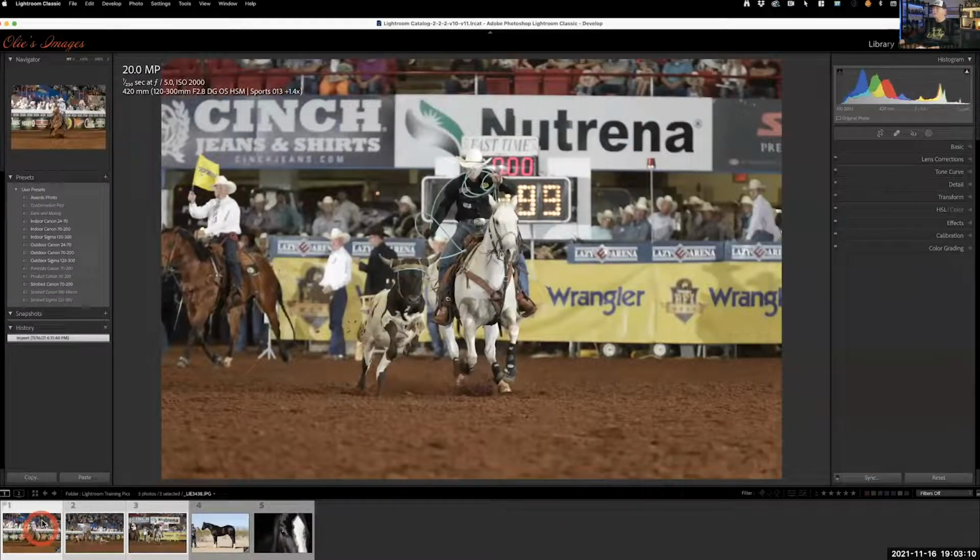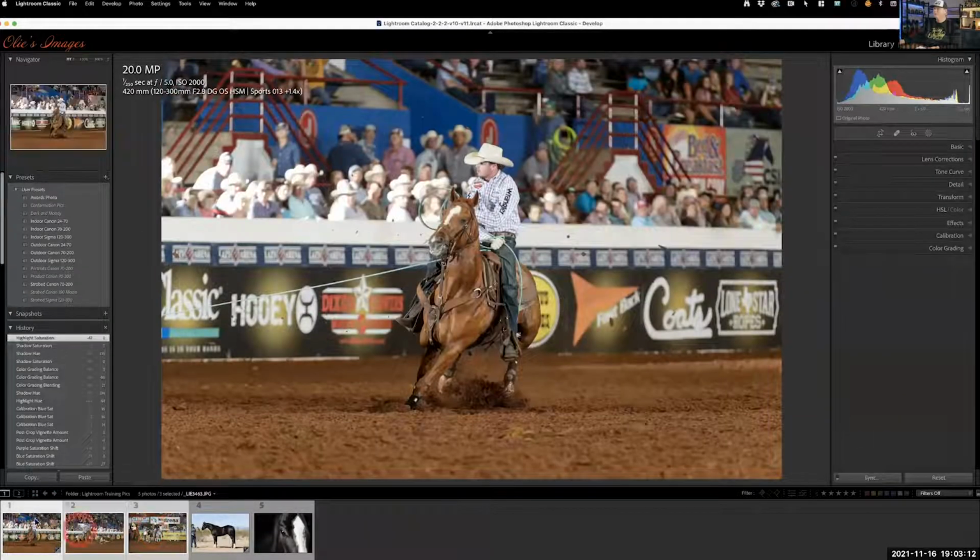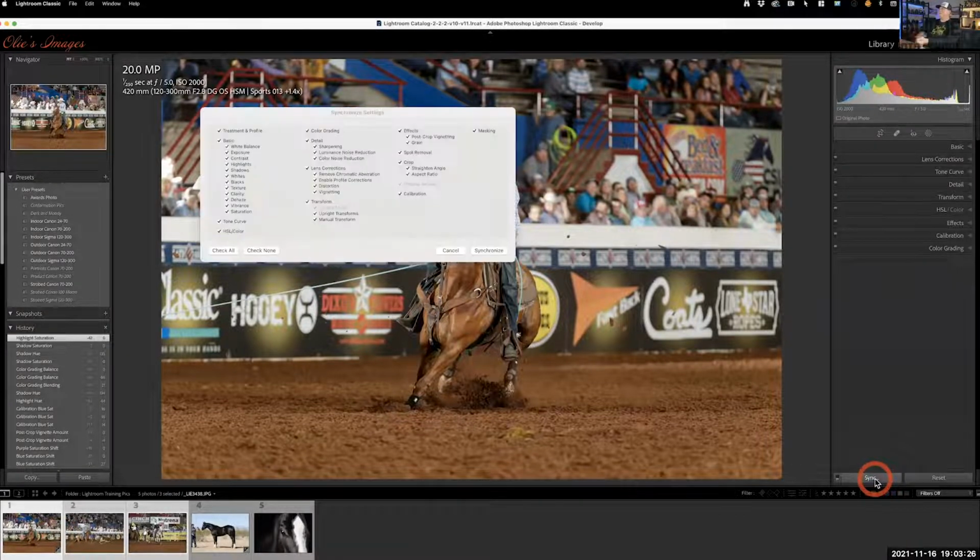Now we can go down here, make sure we start with the one that you want to get the settings from, and then shift click the last one in that series. If they're not all together, you can hold command and click each one individually. But what we want to do is hit sync down here on the bottom right, and then it'll bring up this synchronize settings pop-up window. You can make sure that everything is checked that you want to have checked.